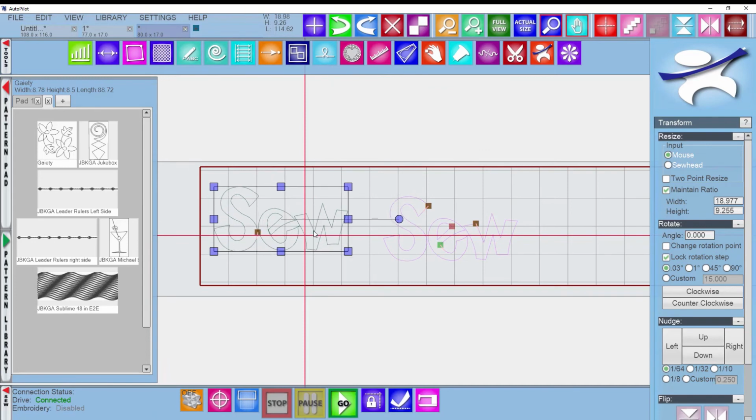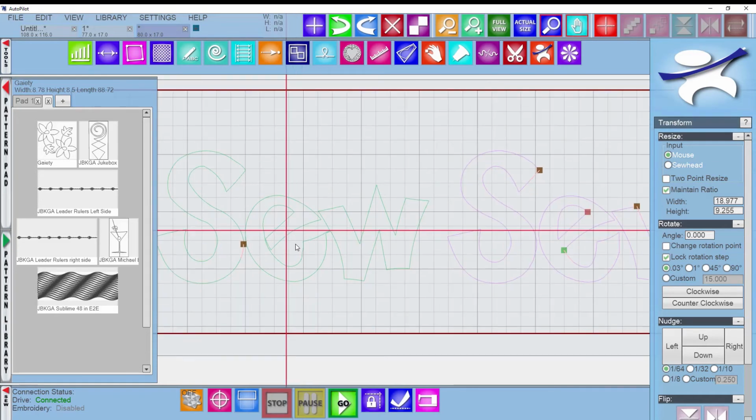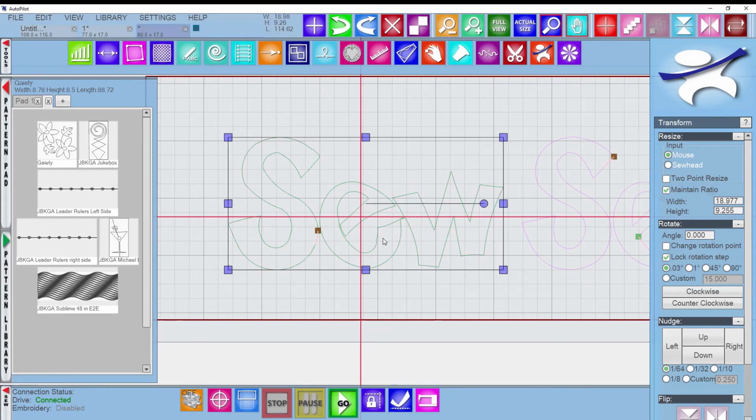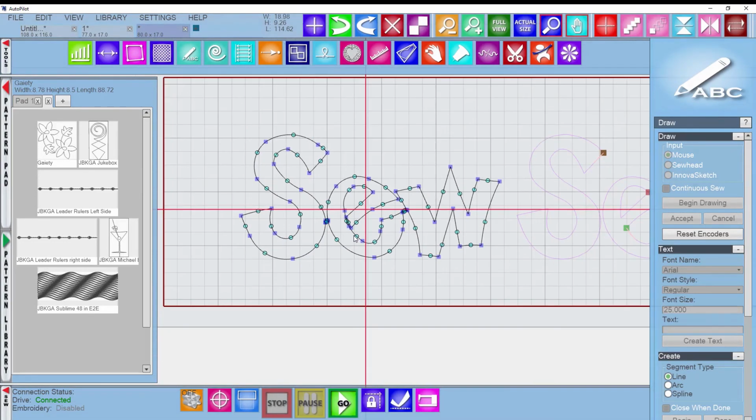It's still a lot faster than hand embroidering it. And one thing that's kind of fun to do, you can go ahead and delete this other one if you want, but you could go ahead and export this as a pattern. And so you can use it again in the future. It's completely resizable. You can come in and clean it up with your nodes if you want. But I'm pretty happy with that.